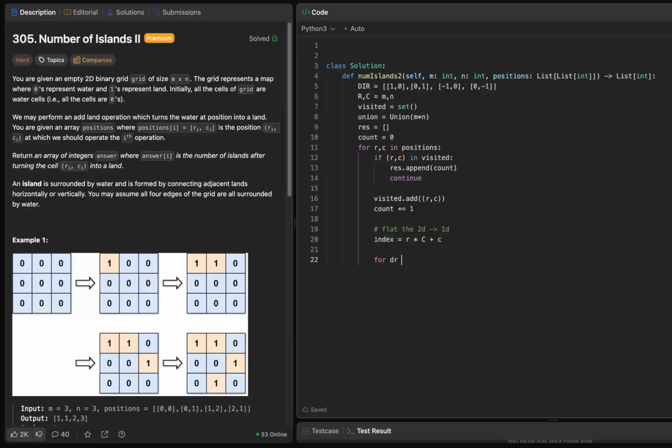So for direction row, direction column in directions, the new row equals row plus direction row, and the new column equals column plus direction column. And then we also have the new index, right? So new index equals the new row multiplied by the columns, plus the new column. So in here we need to check the out of bounds. So if the min of the new row and the new column is smaller than 0, we continue.